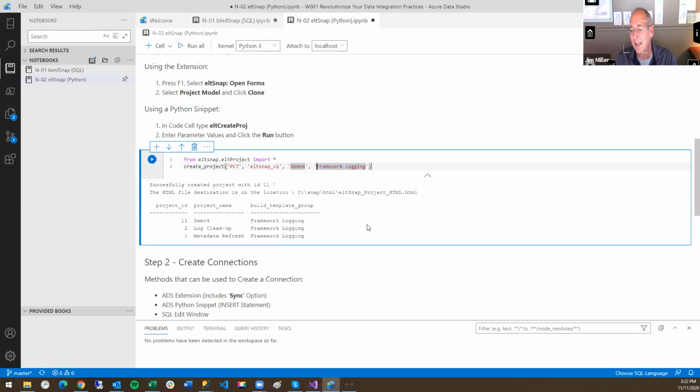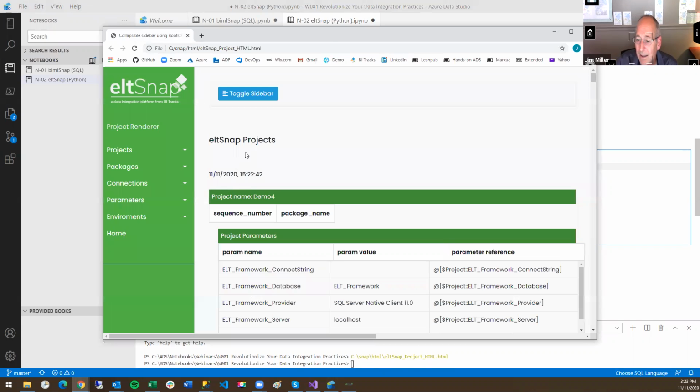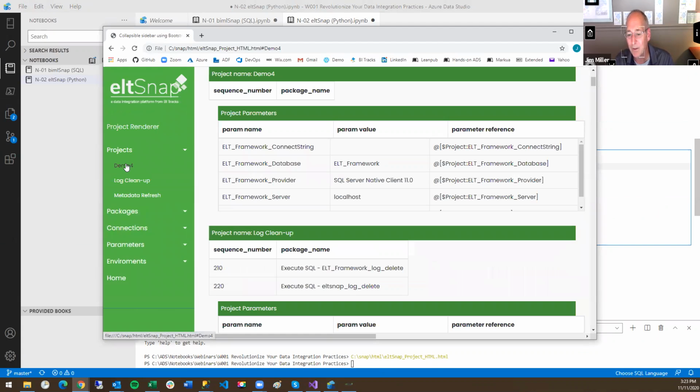It doesn't necessarily give you a GUI where you can see graphically what's going on, but we do create an HTML file from this. I can just pick up that HTML file, go down to my terminal window, and I can paste that in. And that now has created an HTML document showing our projects, including demo 4 that we just created, which there isn't anything there right now, just a couple of parameters and a connection. All right.